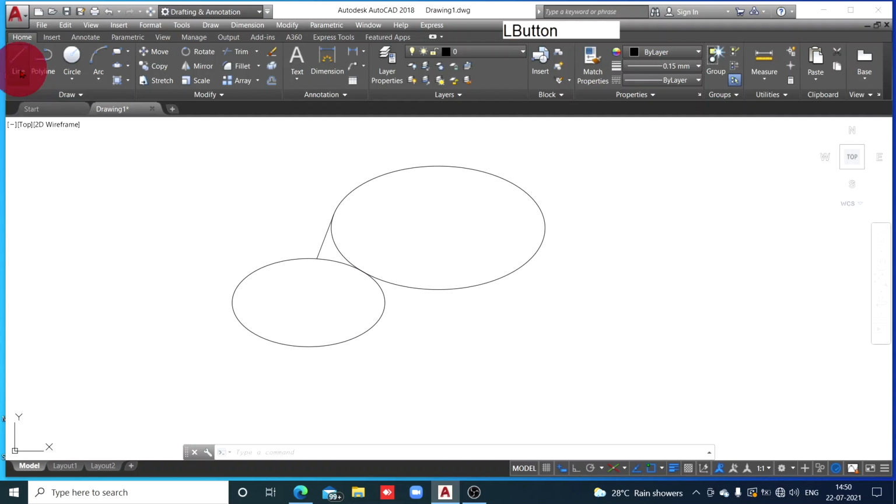So again, line, tangent, enter, click on the smaller circle here, and then click on the bigger circle here. So we got the correct tangent now. So twice you will have to draw this line, check the procedure, delete the original line.